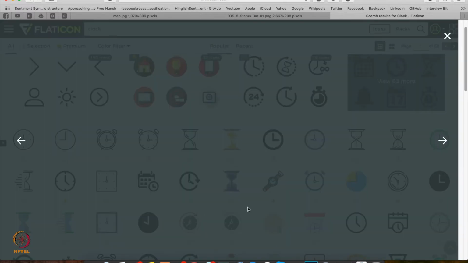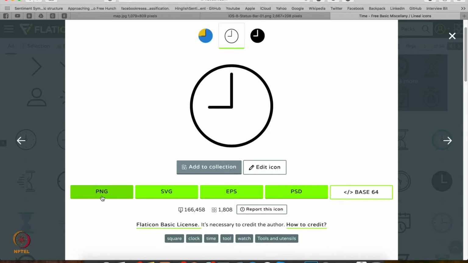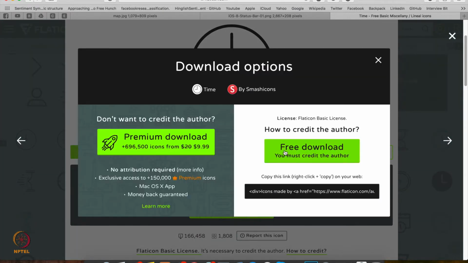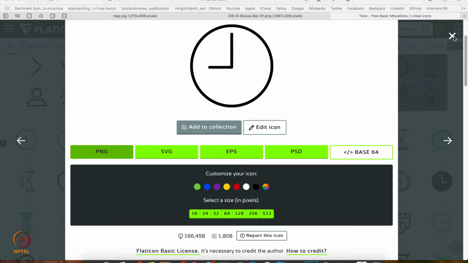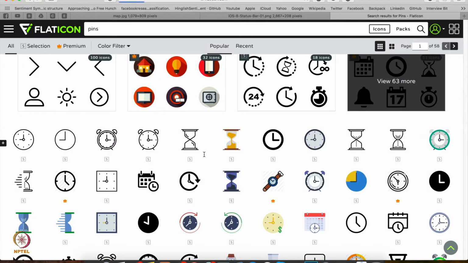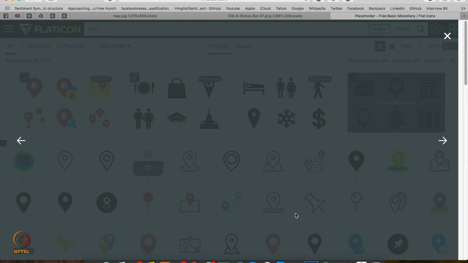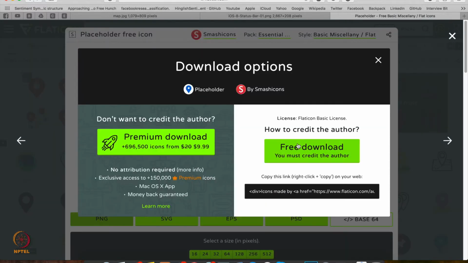So once I click on it, the options will open up. I will go on PNG, and then I can download the 256 pixels version, and it's a free download. The next thing I need is the pins, which will identify where my cabs are. So we'll be using blue color pins to identify the cabs. Again, the same procedure, PNG 256.